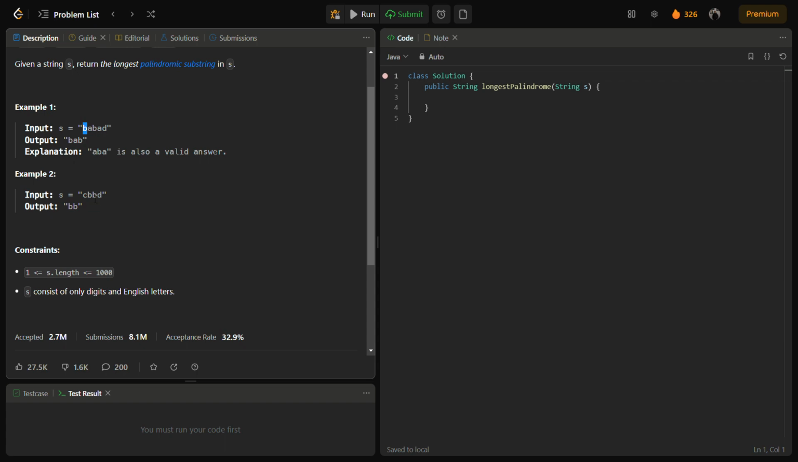Similarly, in this question also, the intuition is: take an element, expand on both the sides and try to check if it is a palindrome, then count the number of characters in that, store it and keep the starting index. So now you will have the starting index and the number of characters, so you can give the substring in that format. So let's start with the solution.